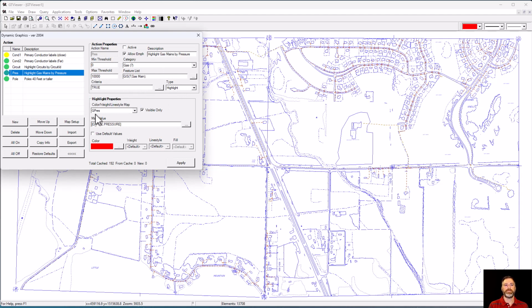And so we're going to do all of the features where our highlight is our type, and we have different options here. The main option is we have to specify a color, weight, line style, map. Now these are already predefined. You'll notice over here there's a map setup button. That's where you define them. And there's a couple here, there's this EG phase, and there's G pressure, and this is gas pressure. This was set up specifically for this highlight.